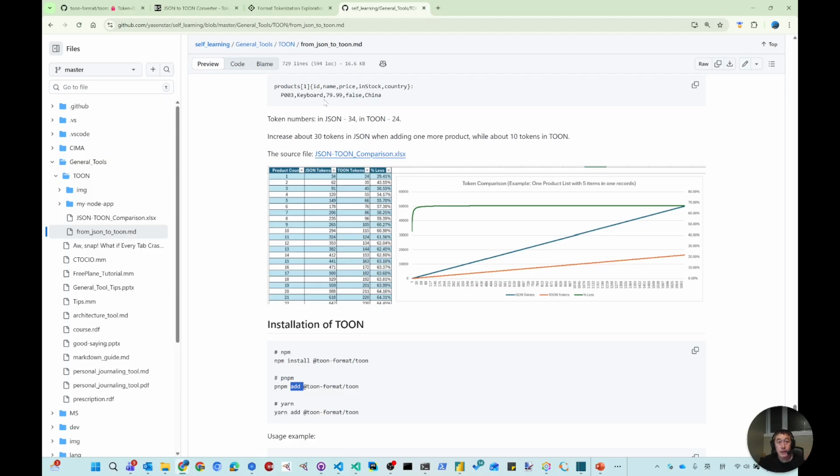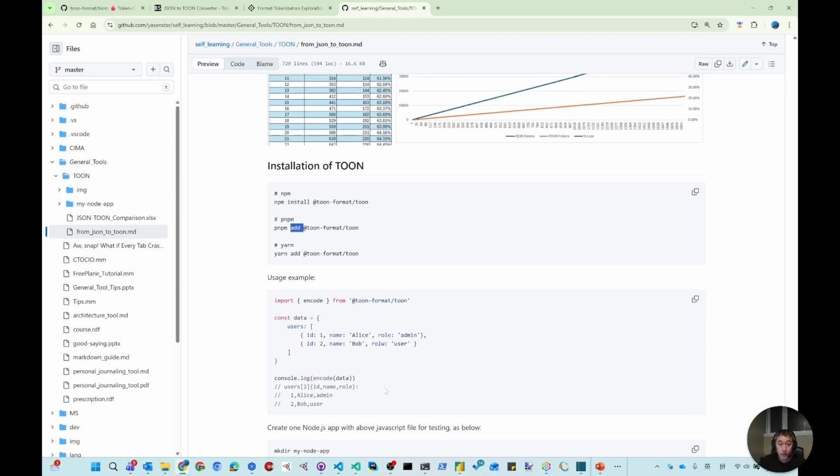Anyway, once you add it, you can use this sample. This sample just imports what you have installed, the encode function or method. Then we have a constant data in JSON format, and we console out encode of this data. That should be our result in TOON format.